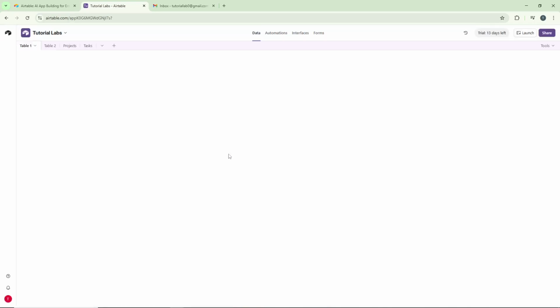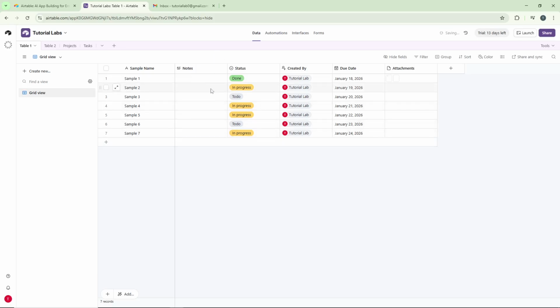This opens up your table where you can see all your records and fields laid out in a familiar spreadsheet-like format. Now, take a moment to familiarize yourself with your table structure. You should see a column labeled Status and another column for Attachments. These two columns are going to be central to our automation setup.